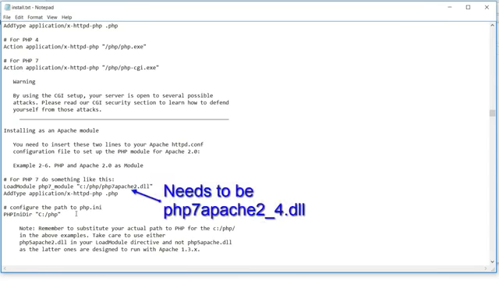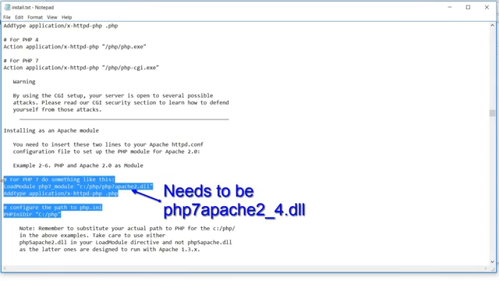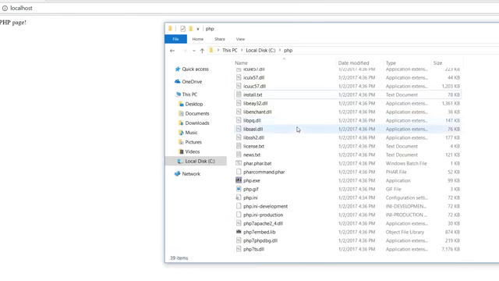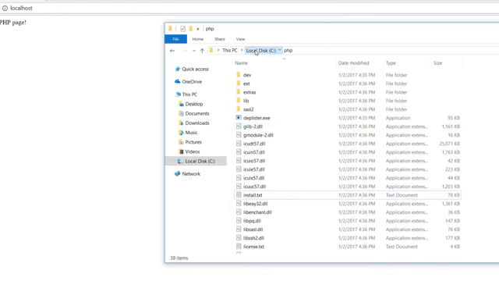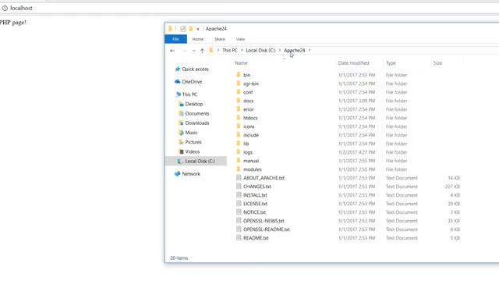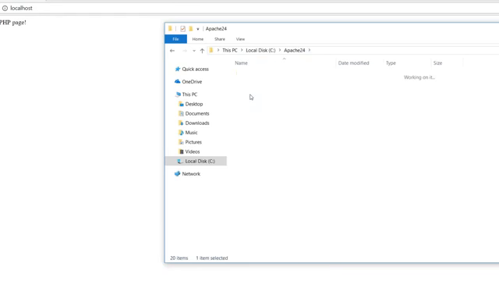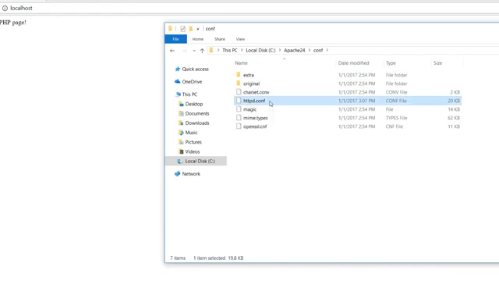We'll need to copy these lines that has for PHP 7, do something like this, and configure the path to php.ini. I'll copy these settings, browse to your Apache installation directory. Mine is in Apache24\conf, and edit the httpd.conf file in Notepad.